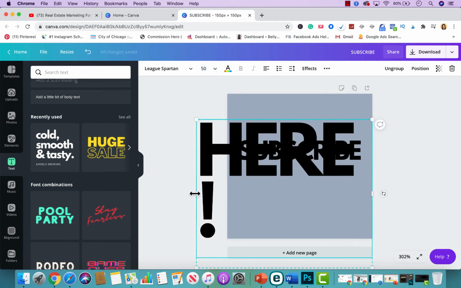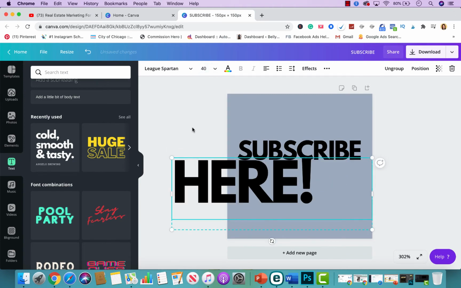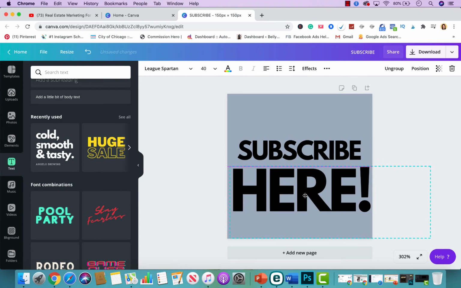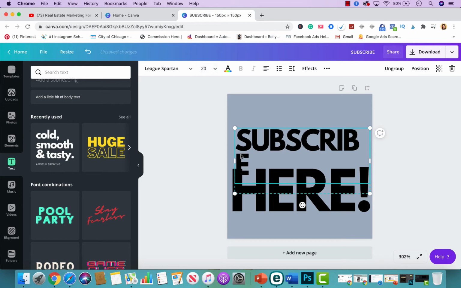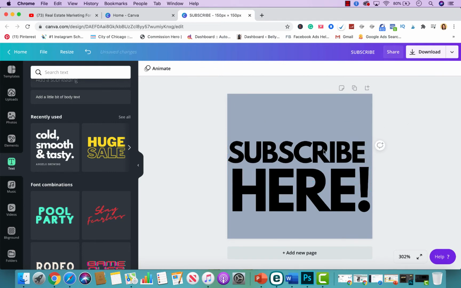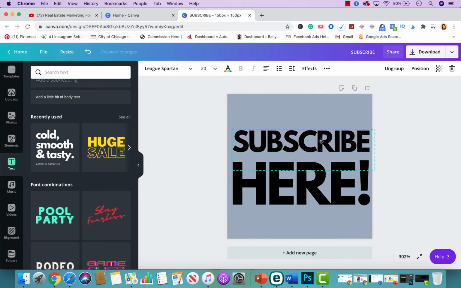Subscribe here. It's a little bit too big, so let's make it 40. You might have to play with it. So 40 seems to be a good fit. And then you can make this a little bigger if you wanted to, 20, as long as it's not getting cut off at the corners, at the edge. Perfect. So this actually looks pretty good.